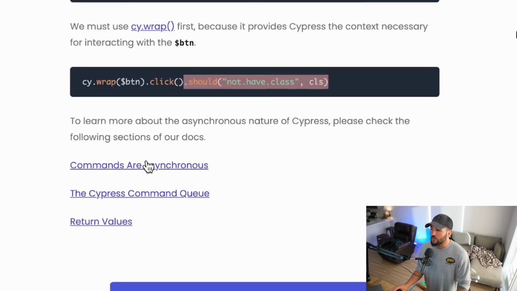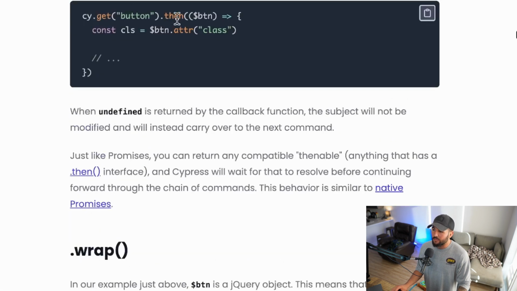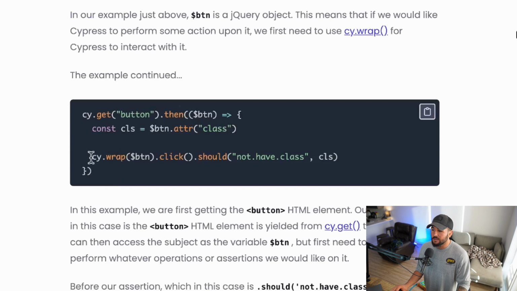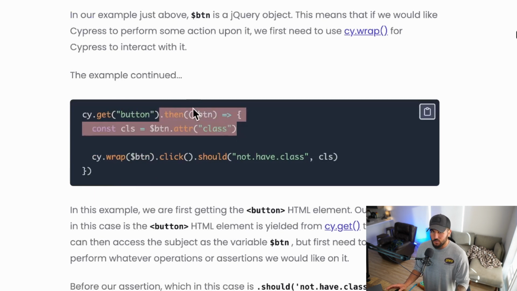Okay, so if you do use a .then and then you want to make an assertion on that element specifically, you need to wrap that first in cy.wrap. Okay, most of the time you don't need to use a .then and then make an assertion on that button. And we will cover how to make assertions and we'll go through examples in the future. But most of the time you don't need to do this. Every once in a while though, you do.